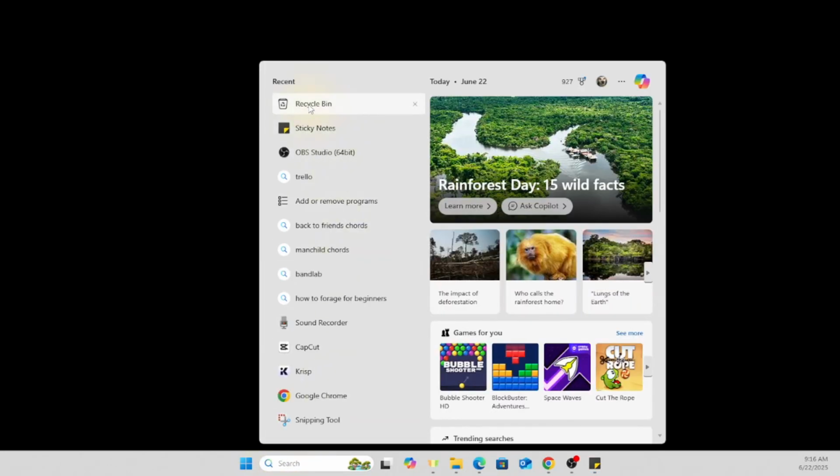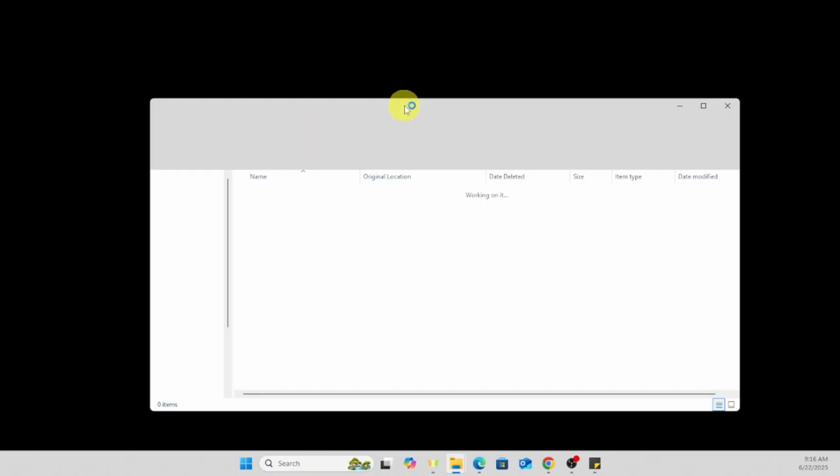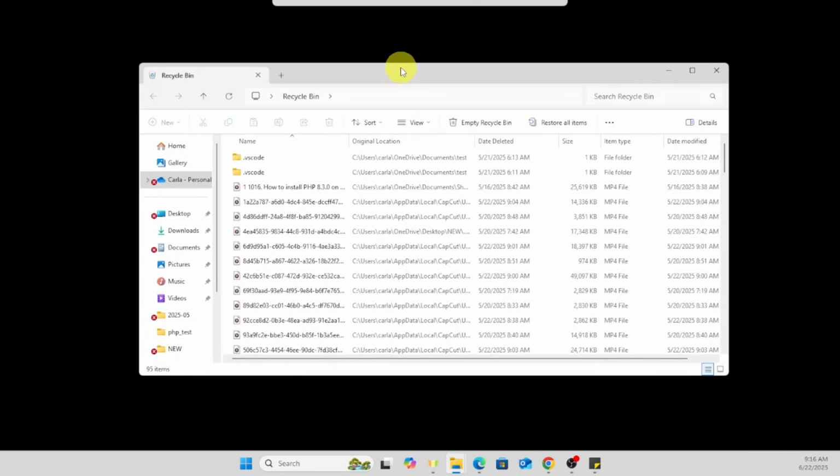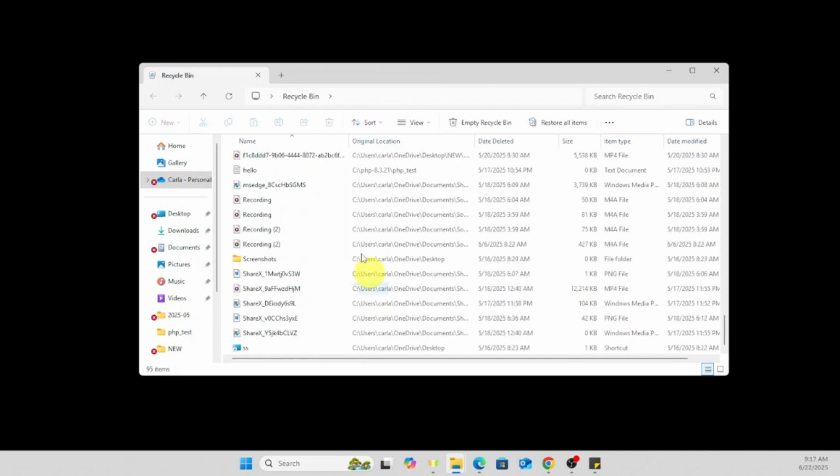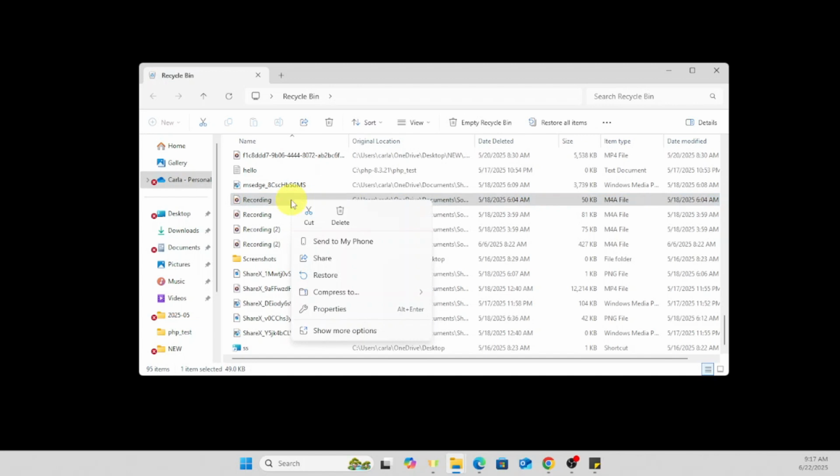So click on the recycle bin to open it, and then you should be able to see the recently deleted files here. You'll just have to scroll or find which one you want to restore. For example, I want to restore this recording in here. You should also be able to see its file path, or the original location where it was before it was deleted. So you'll just have to click on that and then right click, and you should be able to see an option to restore this.